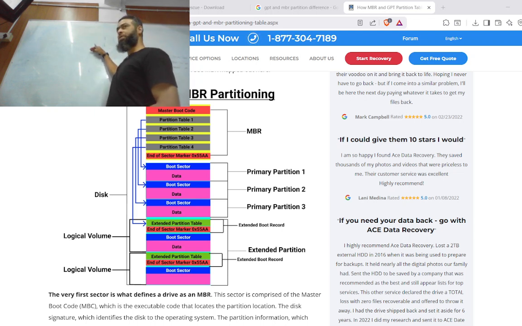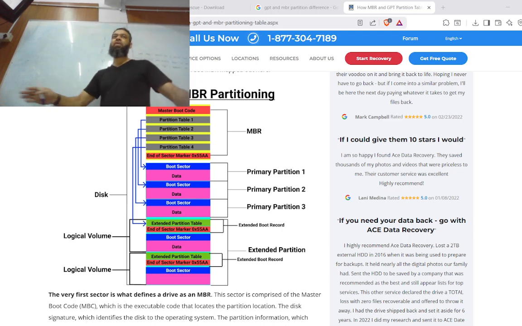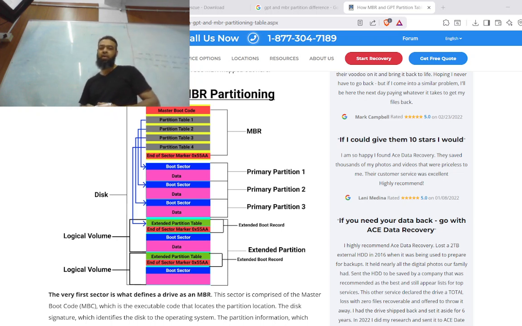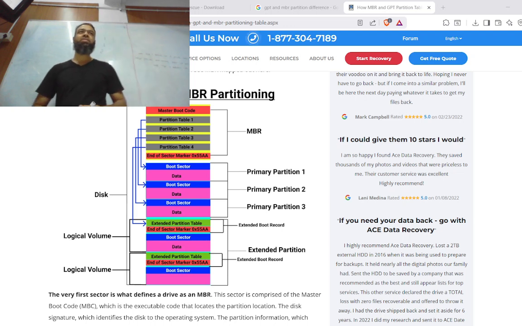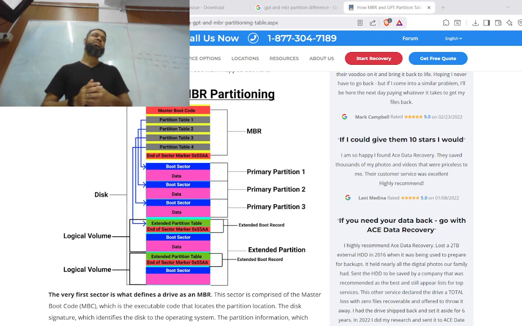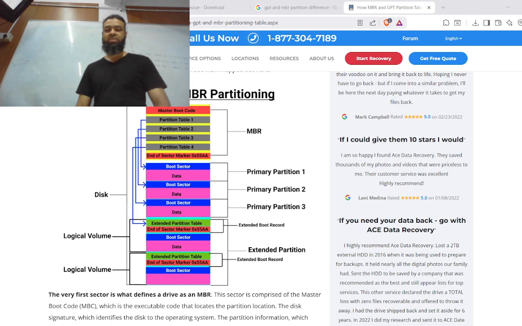1, 2, 3. Extended, it will be 1 partition. Now you make how many you want. That is what the diagram will be showing. So 1, 2, 3, done. The last one is your extended partition. So first 2 and 3, that is the sequence. Last one, that is extended. I can make any partitions I want. That is how the MBR disk partition layout will be.